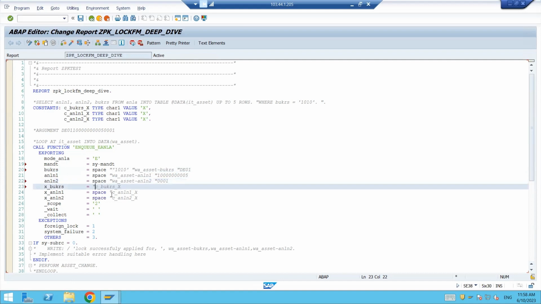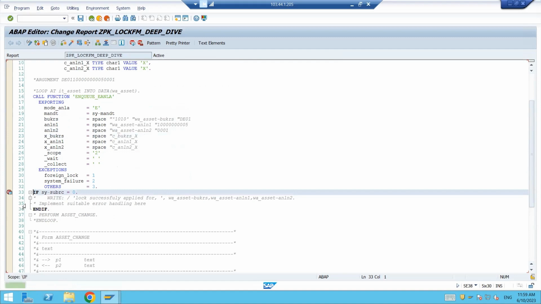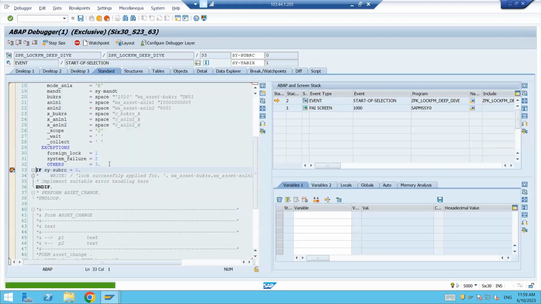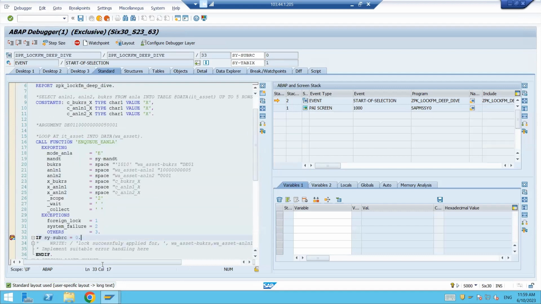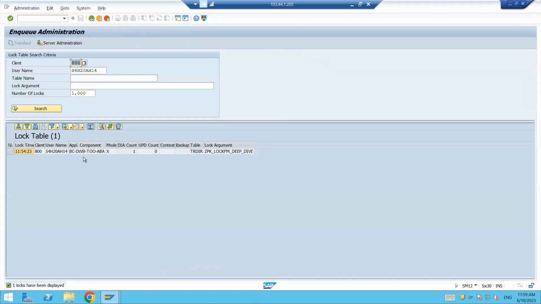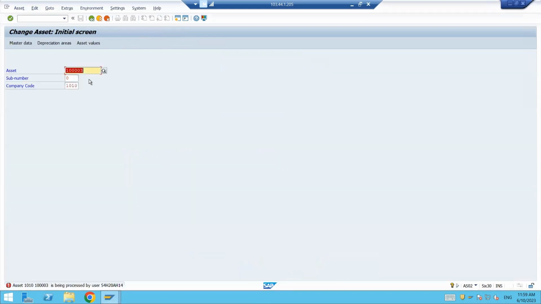And here also you pass the space. So you can see that everywhere I pass the space. Click on this activate button, and now press F8, and you can see that this statement got executed. Now you are here, and the lock should be applied successfully by now. Now you will not be able to change any entry from this particular ANLA table.